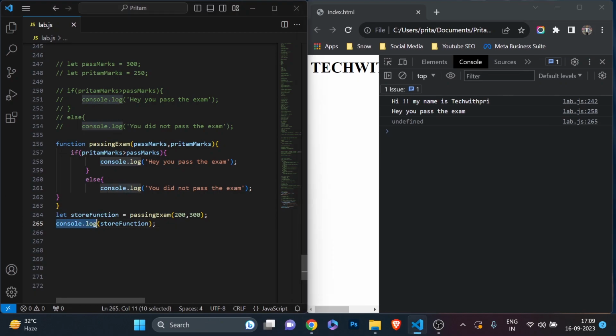This is coming as undefined on line 265. On line 258, it is showing, hey, you passed the exam, because it is calling the function. 200 and 300 are going, 200 for pass marks, 300 for Pritam marks. Then it is comparing and giving the result based on the condition. Now this is where I'm calling the function. When I'm storing the value here, the value is not stored because I'm not using any return keyword inside of the function.